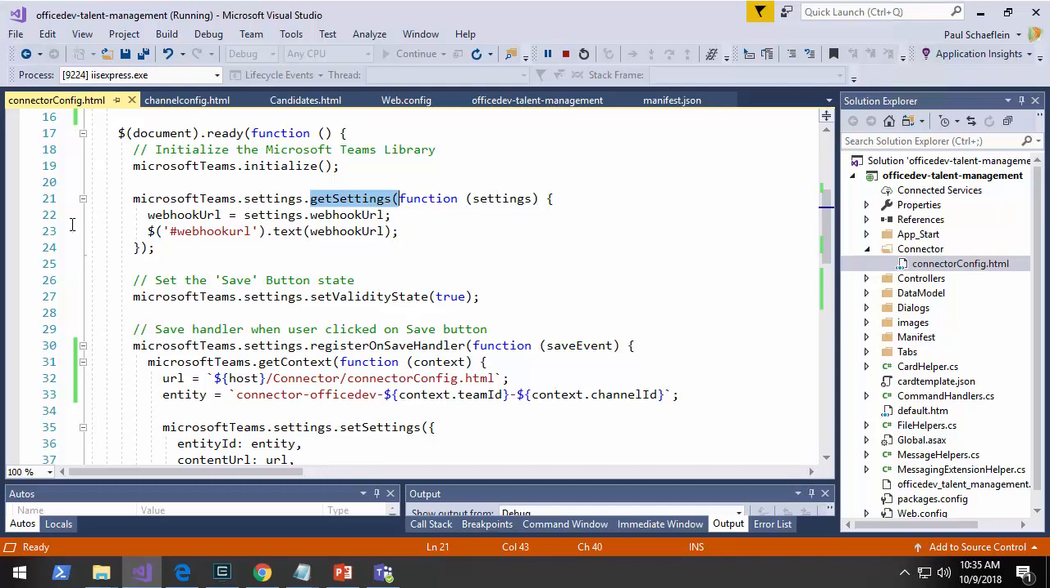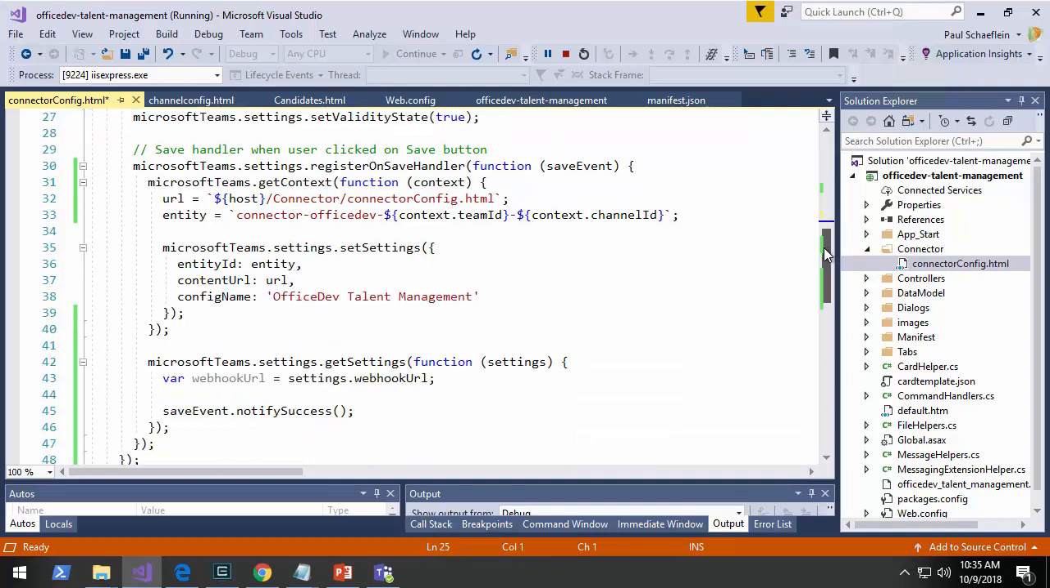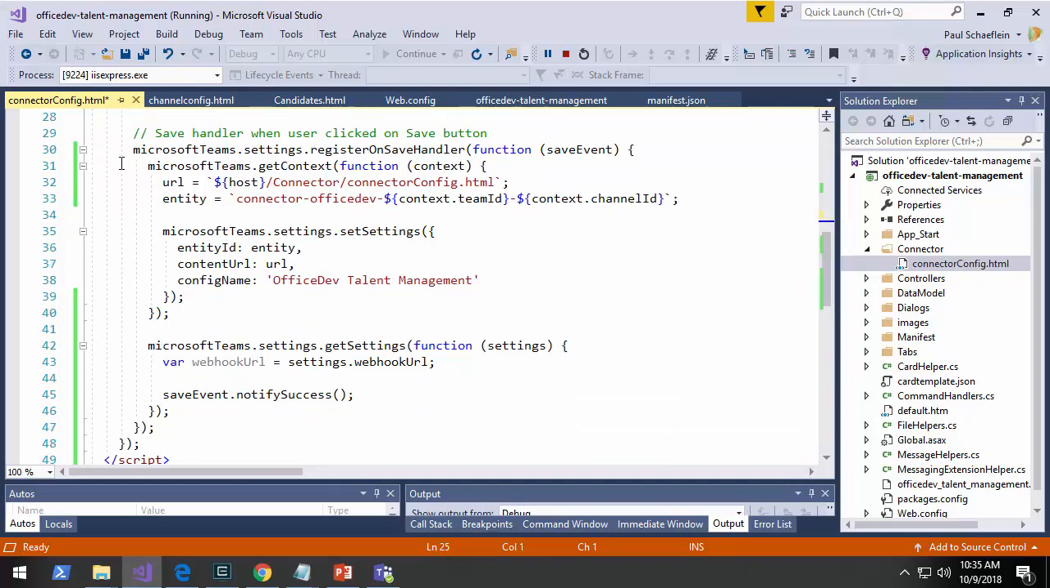And in the settings object, it includes the webhook URL. And there is my typo right there. That should be in uppercase. It's just sample code to show us what the webhook is, because obviously it's not going to be shown, but on first load, it's not there. And so in this particular example, in this register on save handler, we're going to set the settings. And what we're going to set this time is a content URL, which in this example is going to be our configuration experience. That's used by the manage experience.